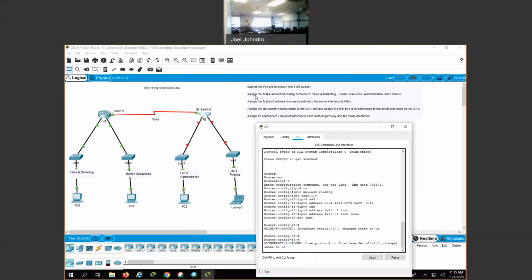We've done everything. Let's see. Assigned the first 4 subnetted routing prefixes. We did it on the whiteboard. Assign the first IPv6 address for each subnet. We did it on these two, but it would be the same process for these two, and we set up the WAN link with the last subnet routing prefix.